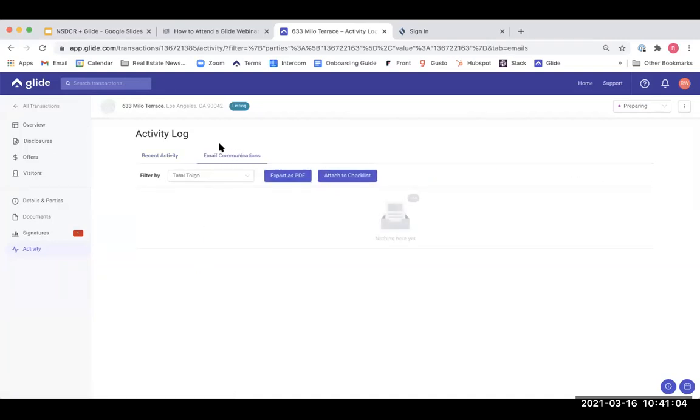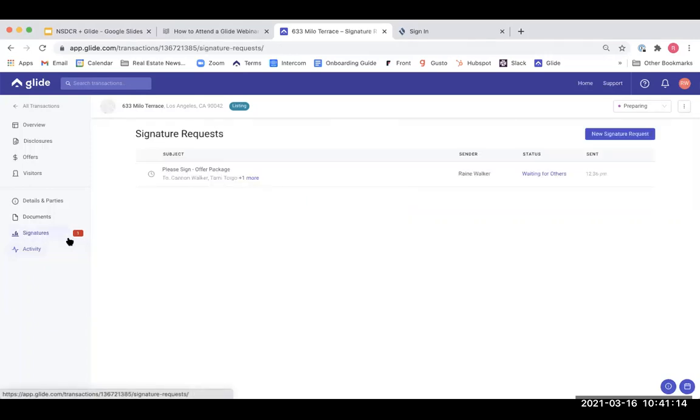You can also see your email communications right here. So if we had sent that email out of Glide to send them their documents, that would show up right here. And then one more piece, this signature section. So if you hover over your people, you can also see if they've viewed your signature. So we can see that I viewed the signing and clicked into it, but Tammy, our client, has not yet. Let's see.